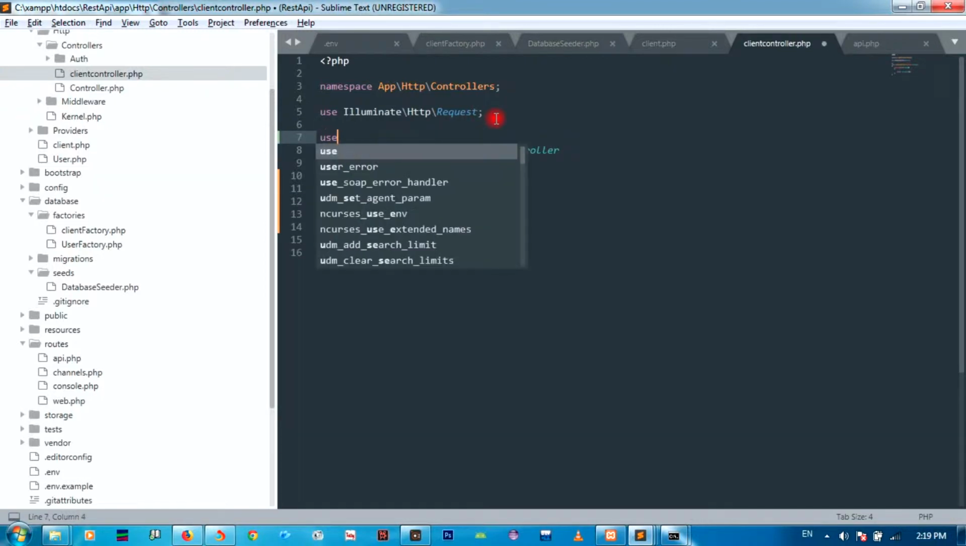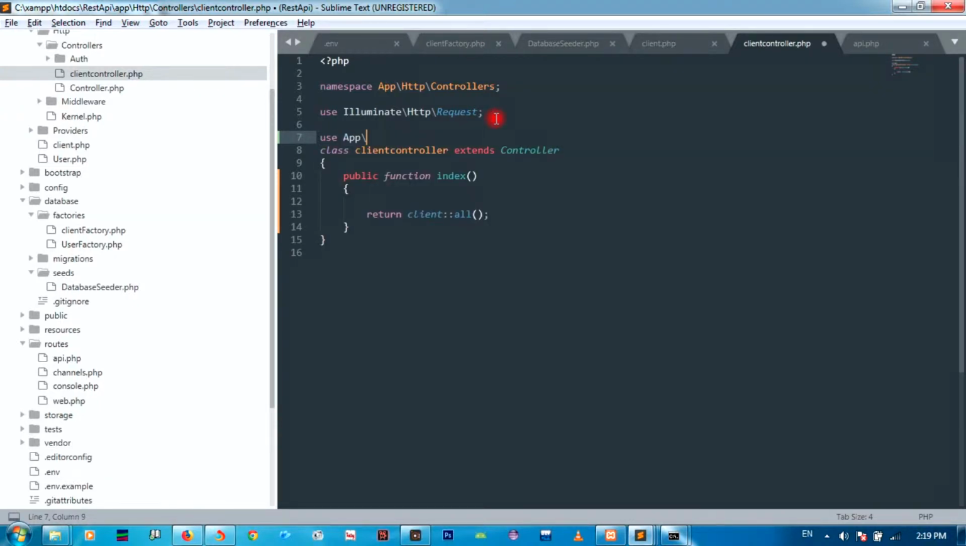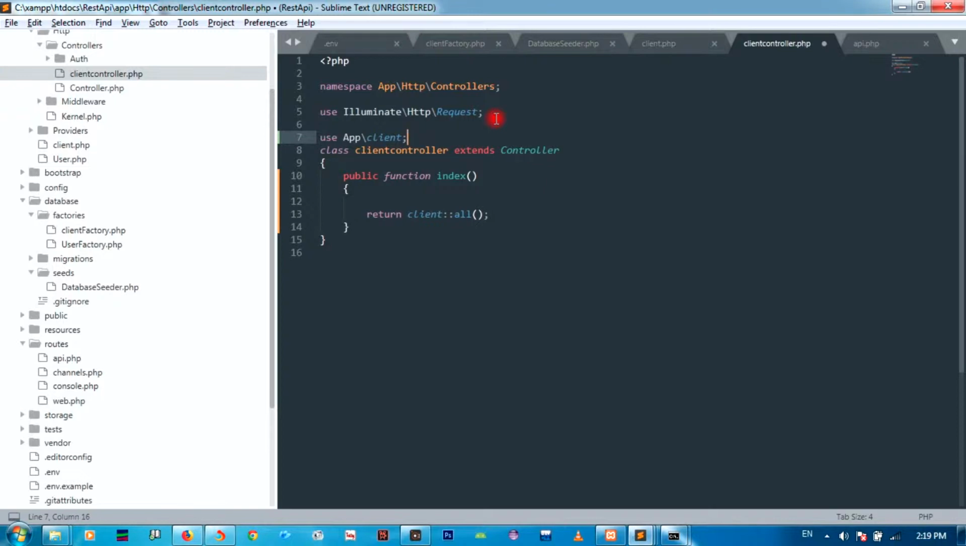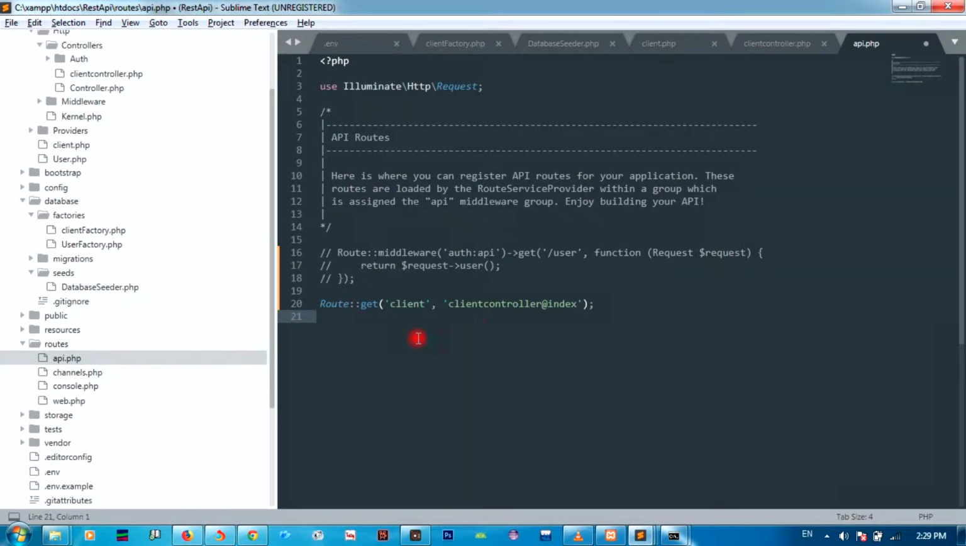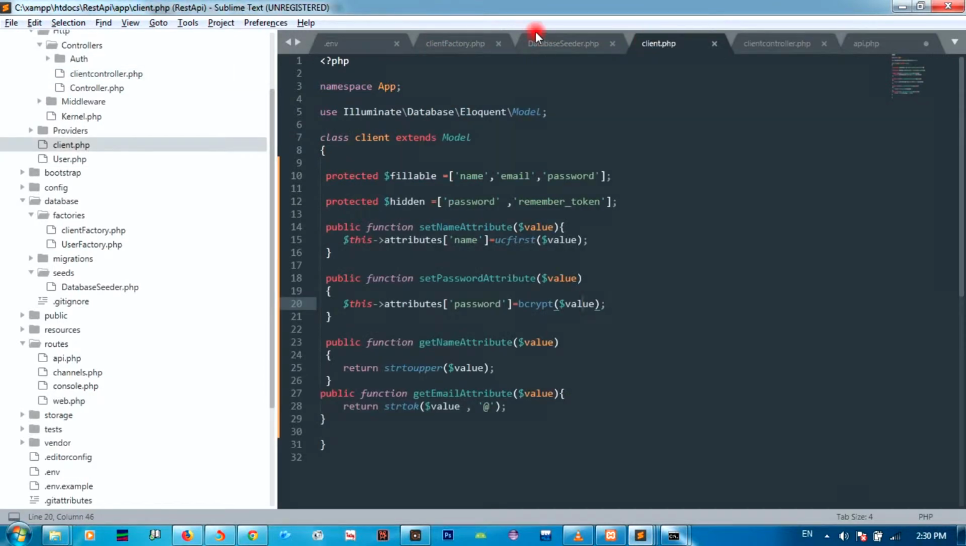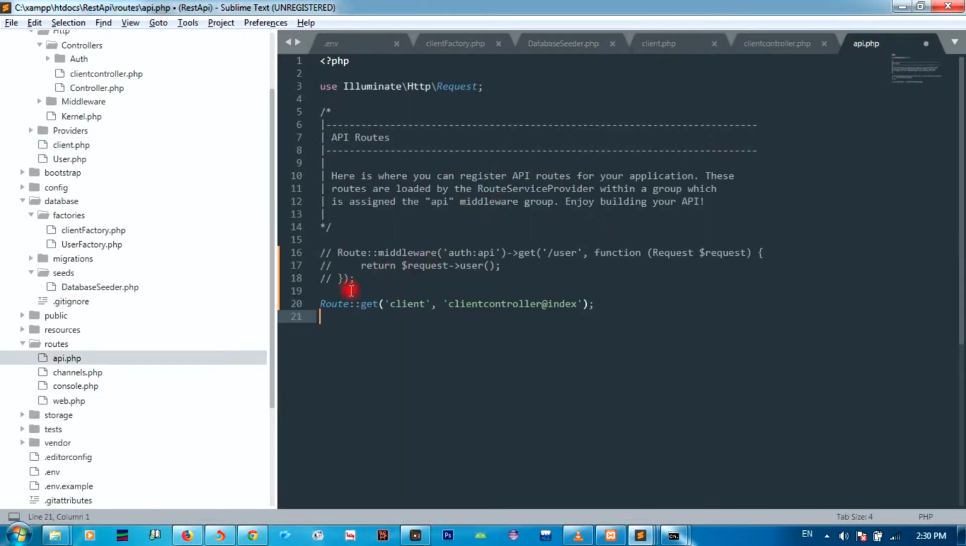We used App\Client model. Client and the ClientController index file. In the ClientController index, all data of the client's table is returned to the view while the API route get client is executed.